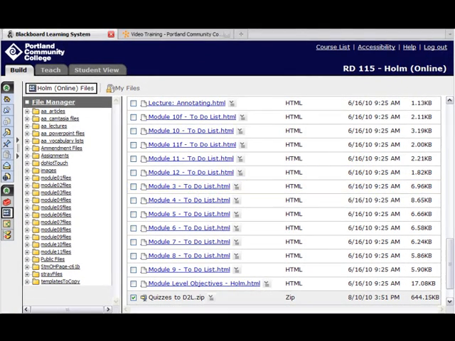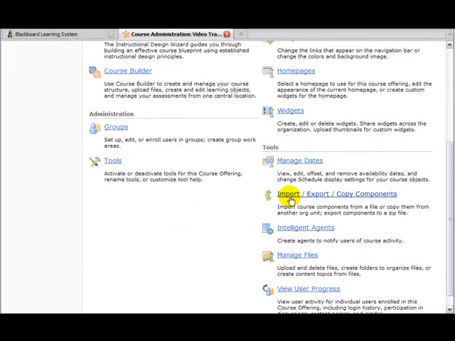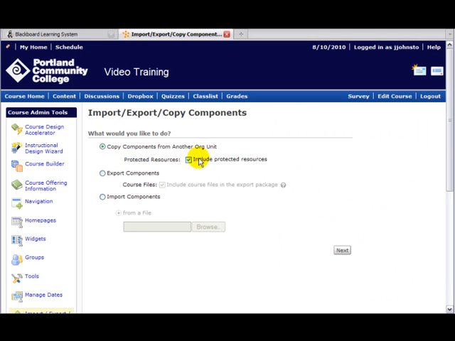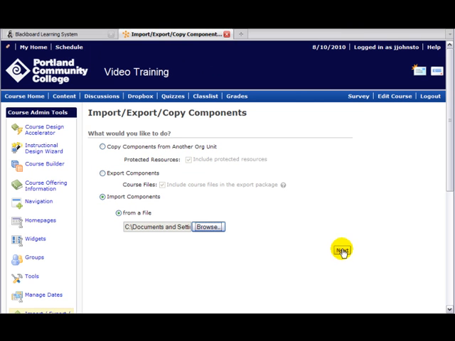Next, we'll switch over to Desire to Learn, and to import the quizzes that we've just processed, we'll go into Edit Course. This is where we'll find the option to import, export, copy components. And what we're going to do is import components. We'll browse for that zip file that we had, find it in the Downloads folder, open it, and click Next.